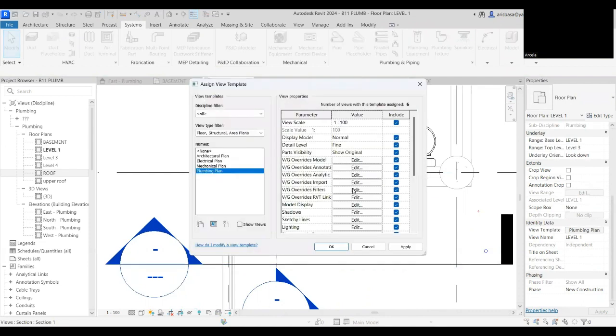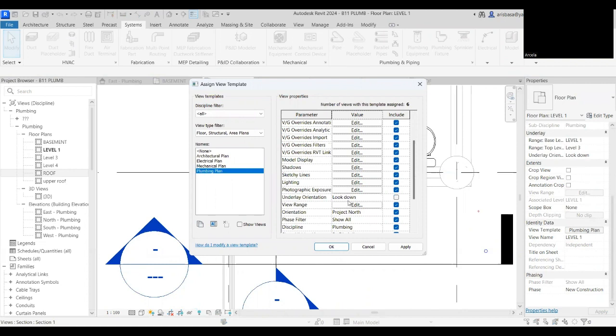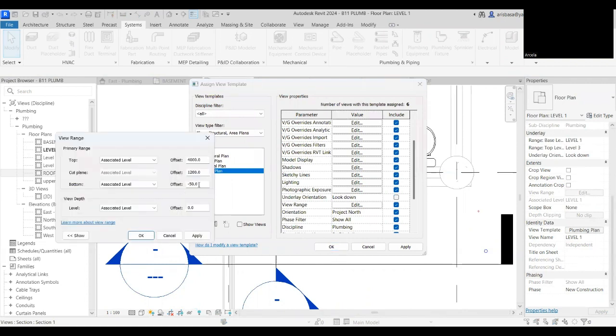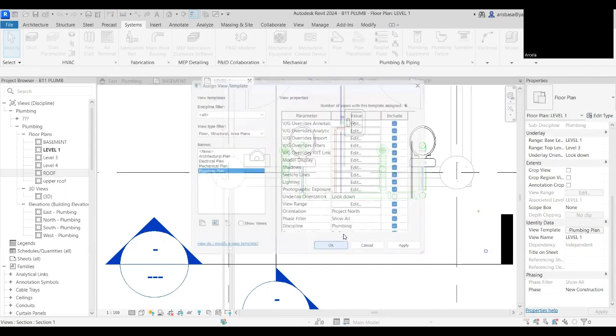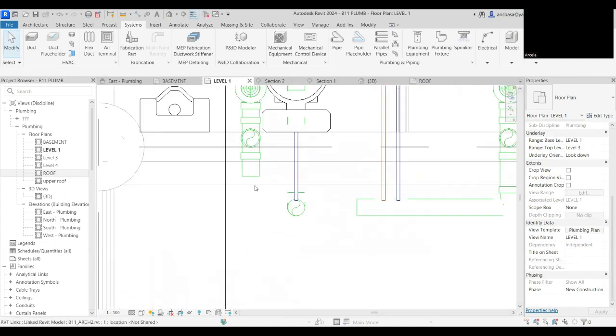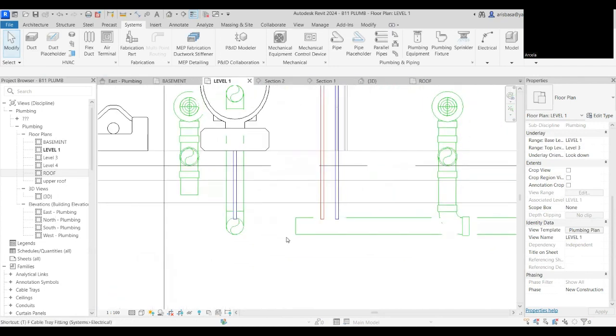Running level. Let's go down a little bit in our view range. Let's go down 1 meter. Minus 1 meter. Okay, apply. Okay. Now we can see the pipes. I think this can connect here, right?